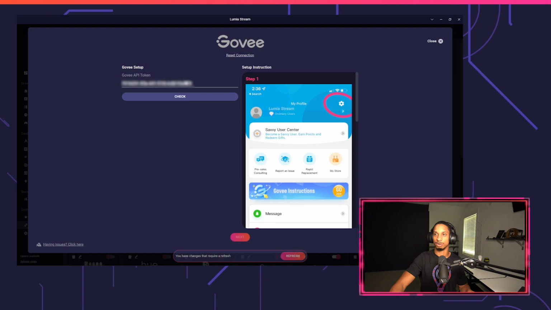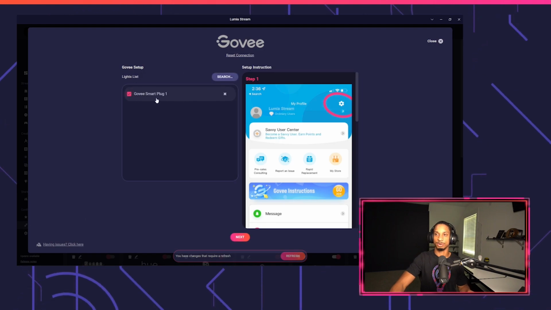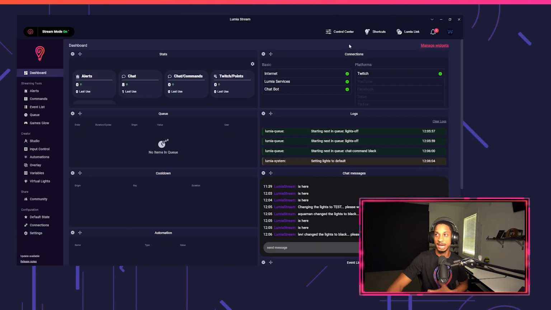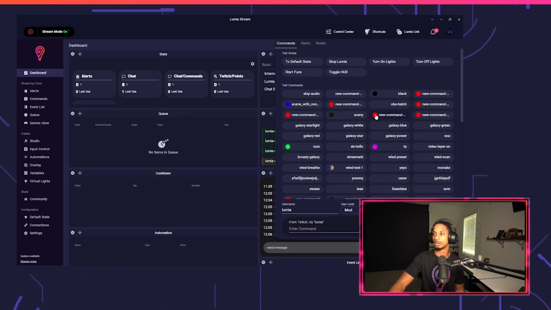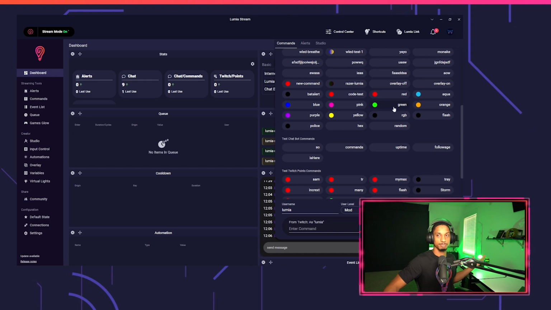And I'm also going to go to Govee Cloud plugs. And I'm going to select my Govee plug. Press next. Refresh. And now if everything worked correctly, I'm going to go to shortcuts and try out one of my colors. So boom, my light changes.